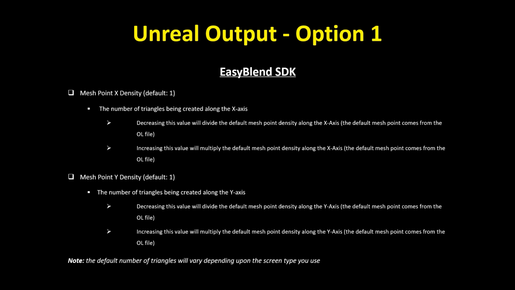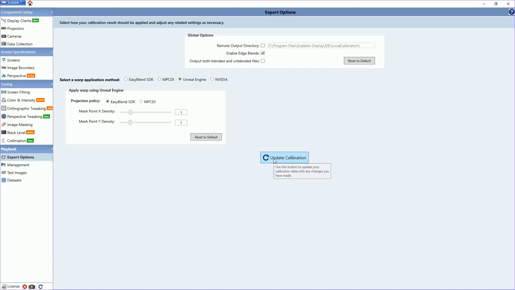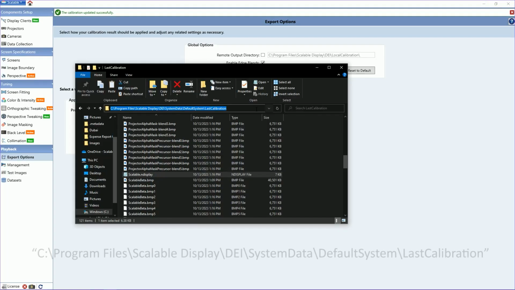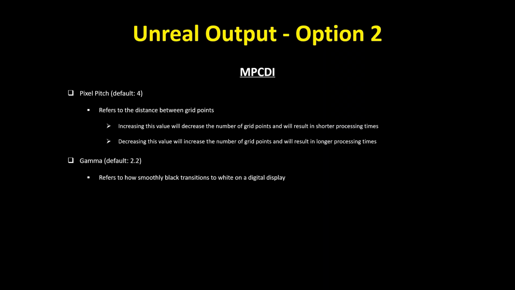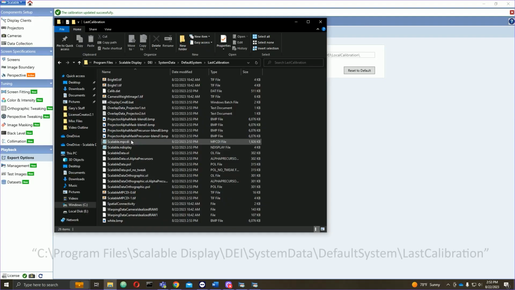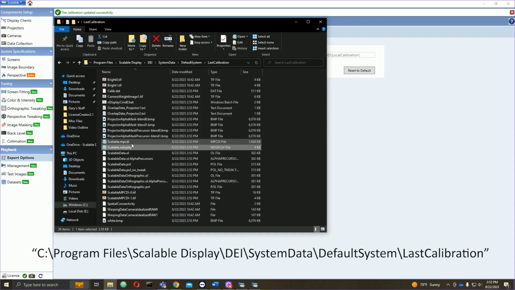For our first example, we will choose the Easy Blend SDK option. This file can be found in the following location. For our second example, we are going to choose the MP-CDI option. This file can be found in the following location.